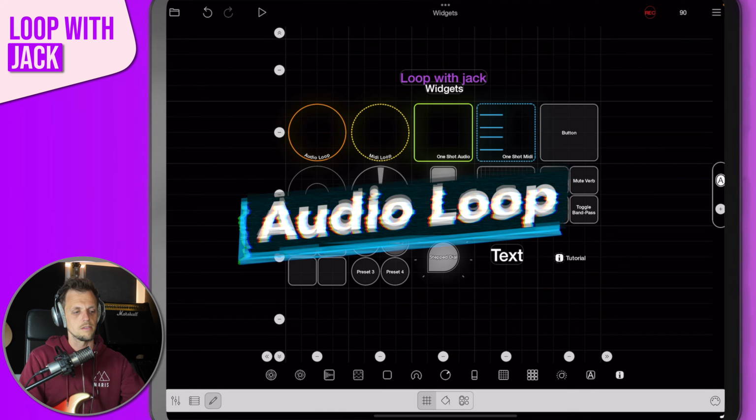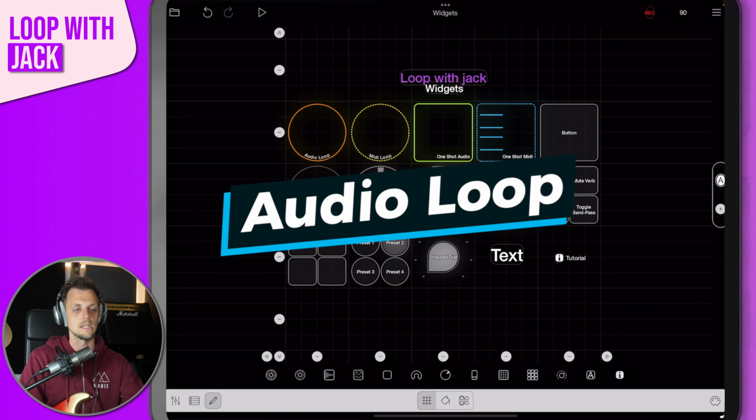So first up, on the far left hand side, you have got an audio loop. Now this is the most typical widget that you are going to use. The entire program is about looping, therefore you are going to be recording into audio loops. You are going to be recording different instruments into audio loops. You could load in, say, a drum loop, etc.